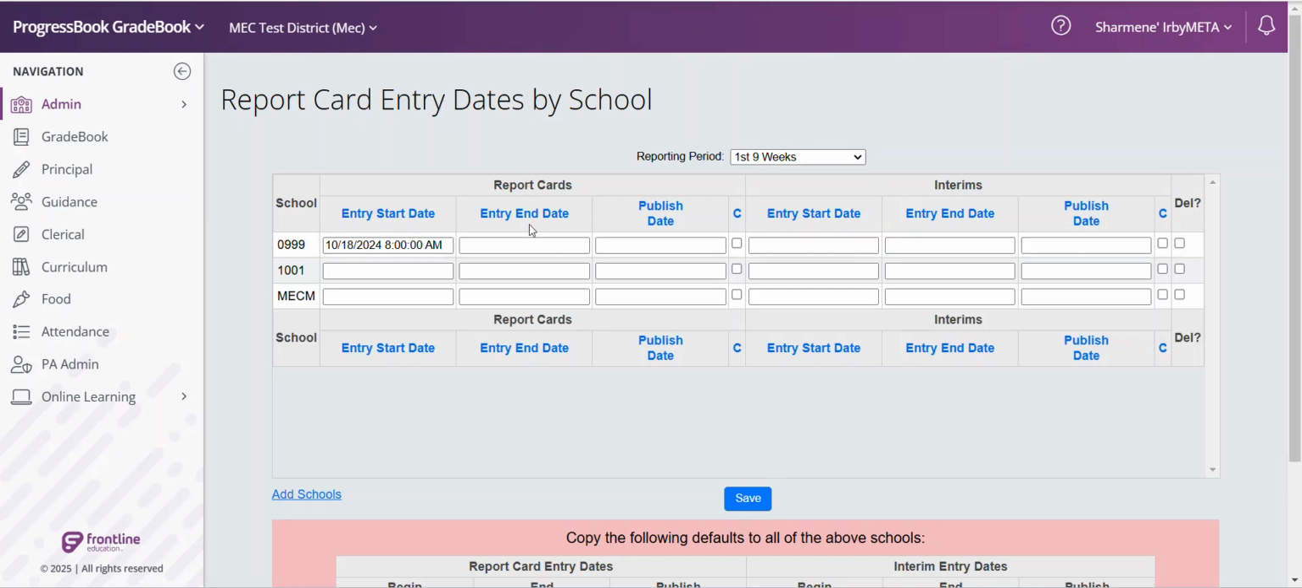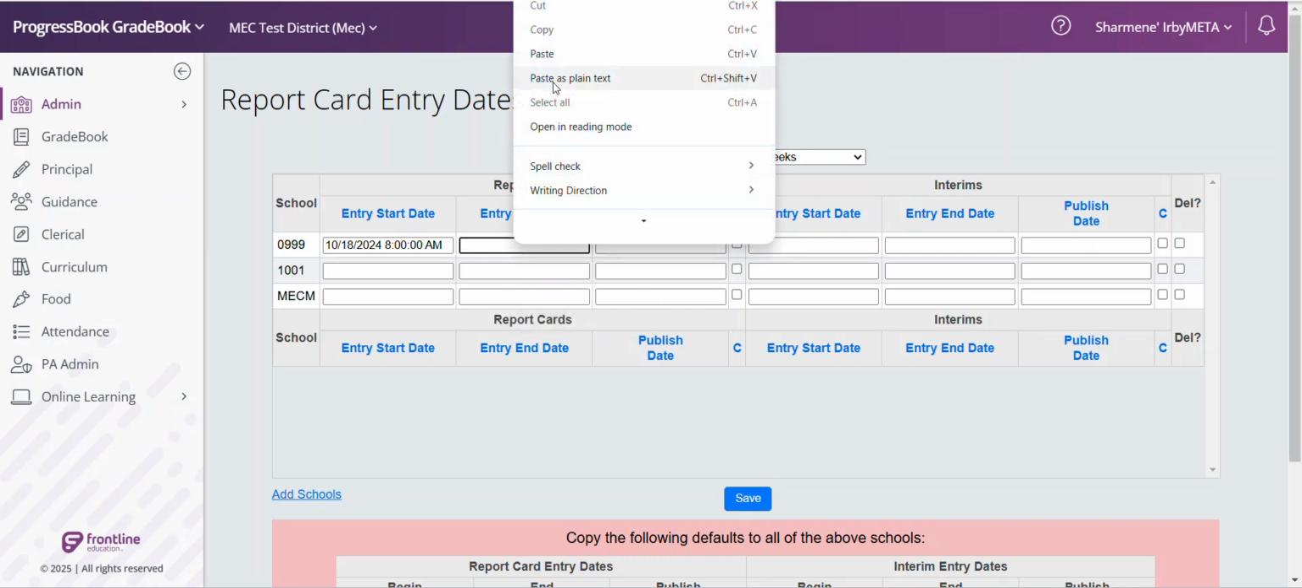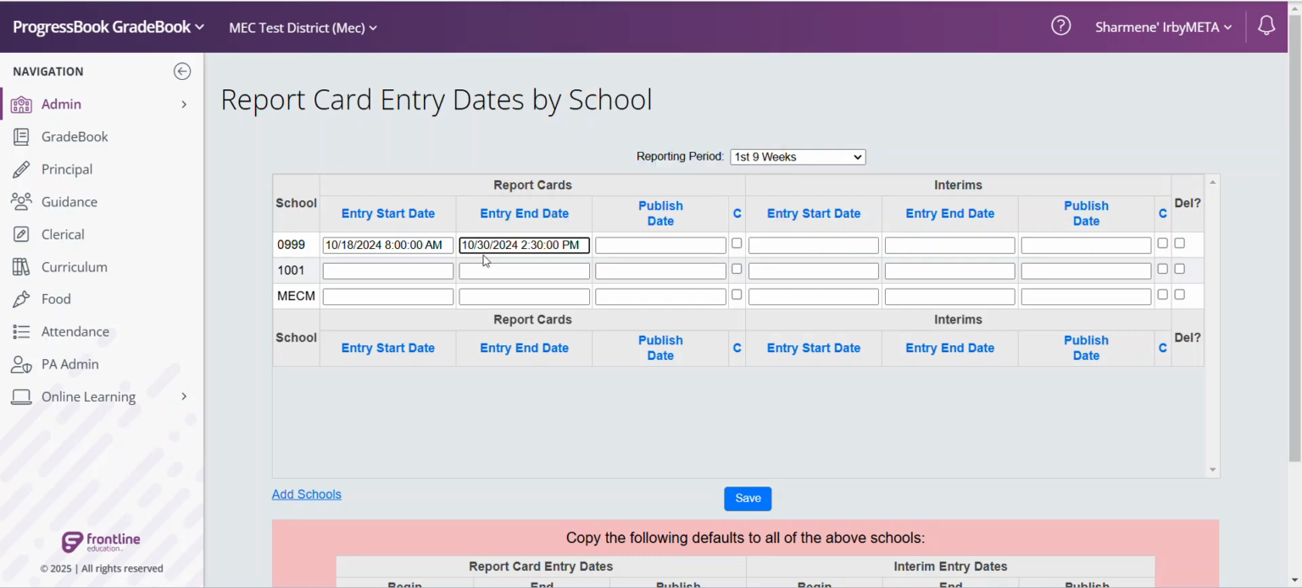In the entry end date field, you would enter the appropriate date that you want the window to close for the teachers to no longer be able to enter grades. And you would enter a date and time in this field as well. And then click Save.